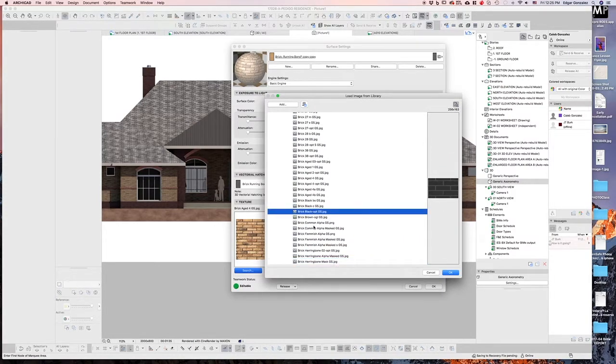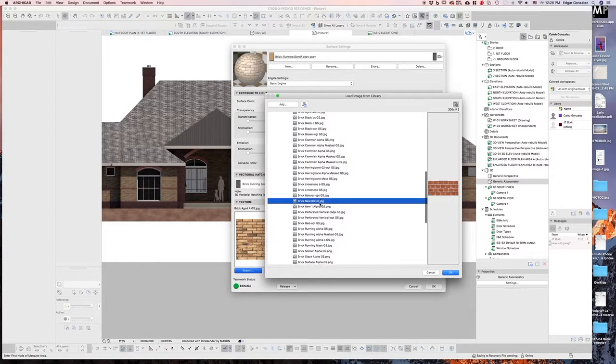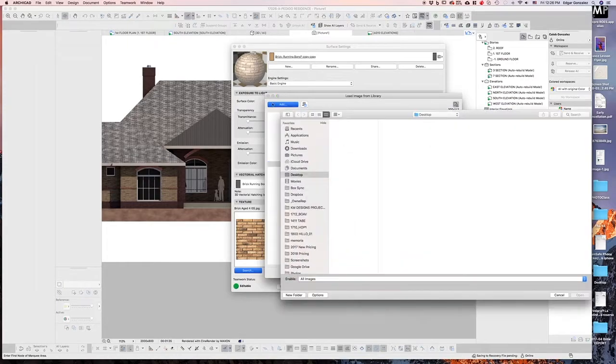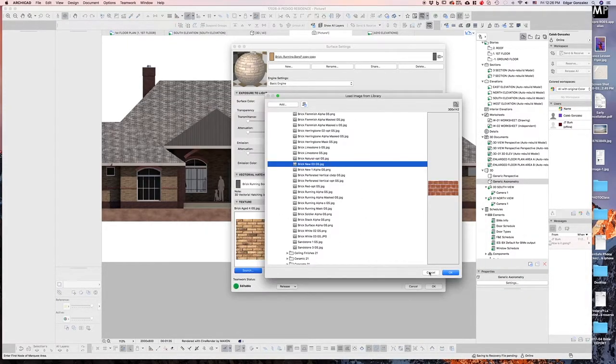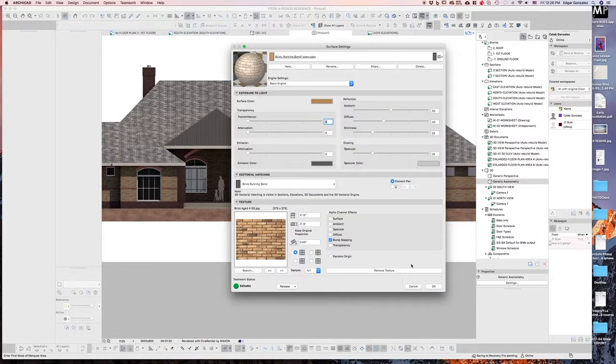I think the one you had was one of these red ones, and it was way too bright, which is why we changed it. But you can grab from the textures in ArchiCAD, or you can always add a texture, just go to your computer and look for the file, and make it look like the manufacturer specification.